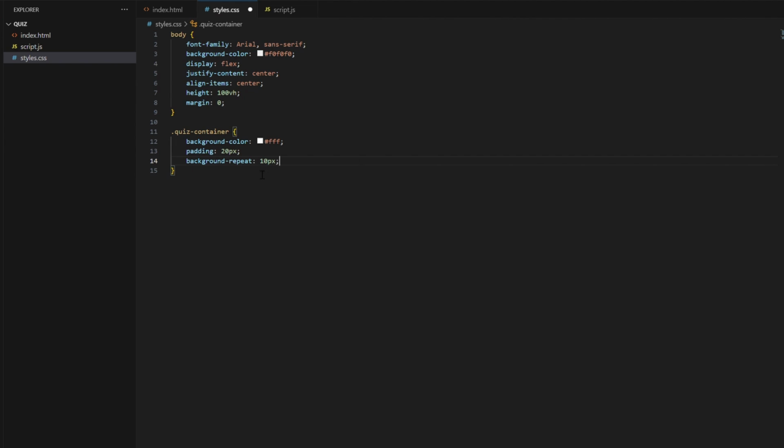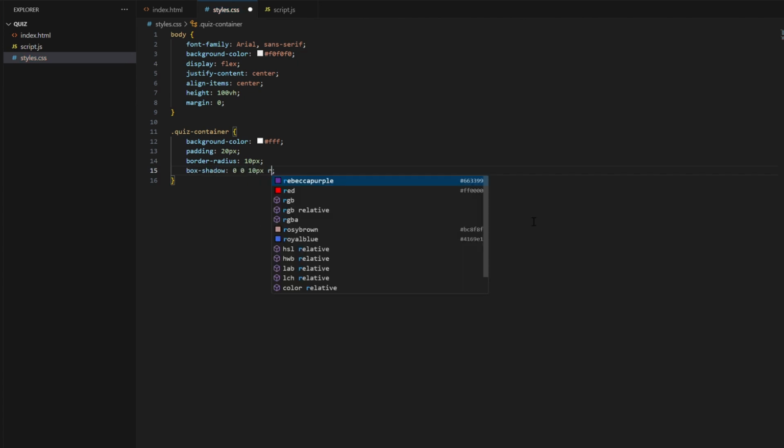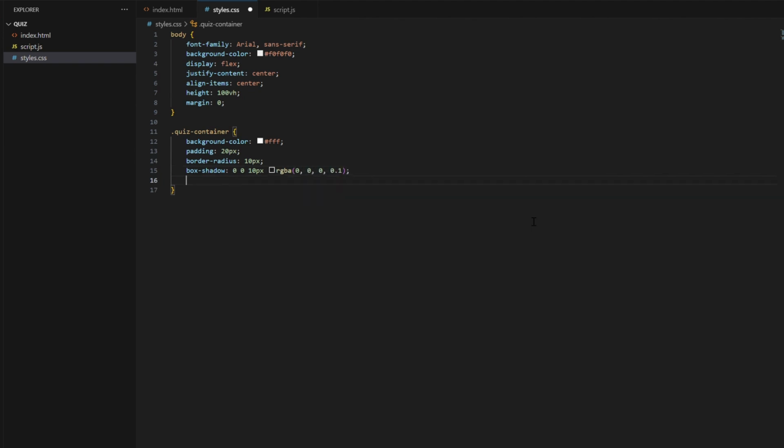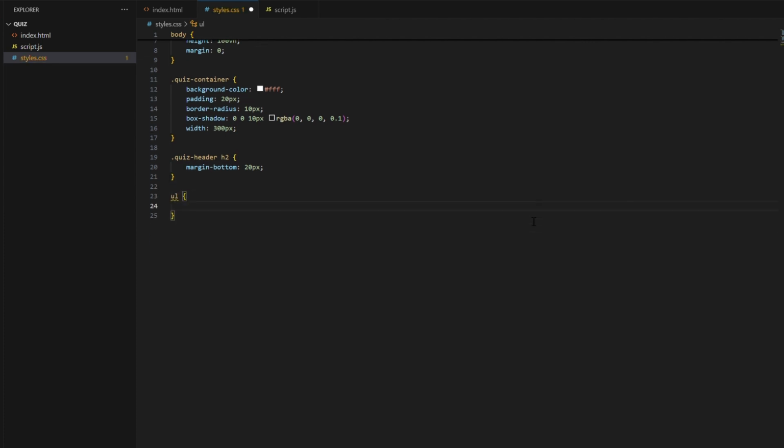Set a white background color. Add the padding inside the container. Apply rounded corners. Add a subtle box shadow for a slight elevation effect. Set a fixed width for the container. Style the header within the quiz container. Add margin below the header to create space between the question and the answers.